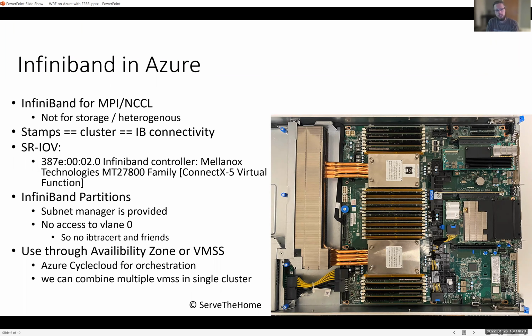We do have some additional abstractions of using availability zones or VMSS. One of the ways is using Azure CycleCloud for orchestration. Through that, we have support for different schedulers like SLURM, like PBS, LSF. And through those different schedulers, we can also combine multiple VMSS in a single running HPC cluster. And that allows you to scale the total number of VMs above the total number that can be in a single stamp.